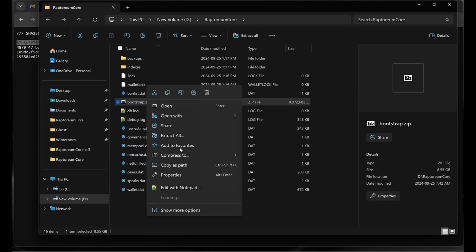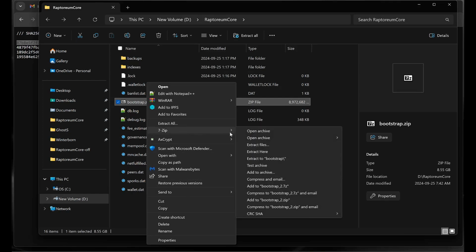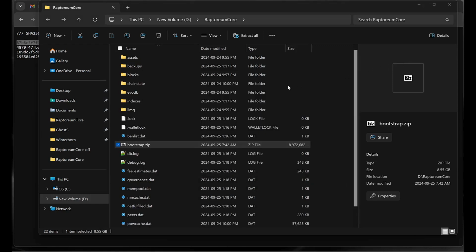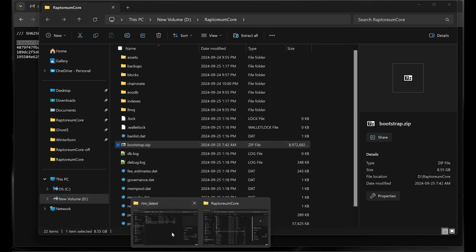Now we can unpack the bootstrap file. This will take a few minutes, so I will pause the video until it's done. Okay, it's done unpacking. One thing I probably should mention is make sure your wallet, or daemon wallet, is shut down before you do this. We have unpacked it. We can go ahead and start our wallet.